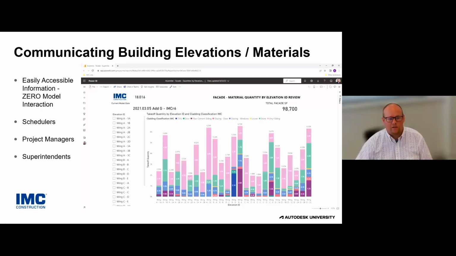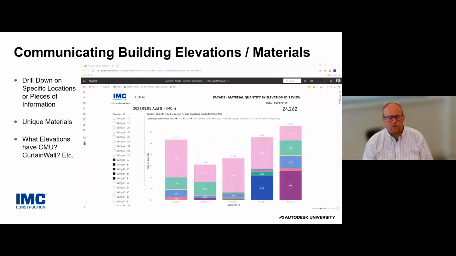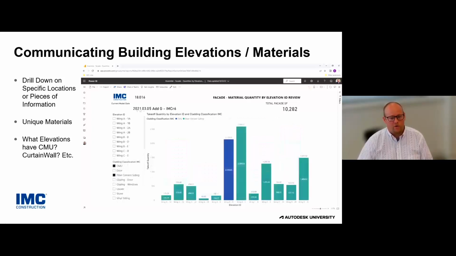So on the next slide, what you'll start to see is, yes, I mentioned earlier that wing B had that, but now not only can I drill down into wing B as a whole and really understand, all right, maybe this elevation has 50% of the material. What are the unique materials across the facade? Wing B was the only one that had CMU, but on the next slide, what you'll see is there was another unique material, that is fiber cement siding.